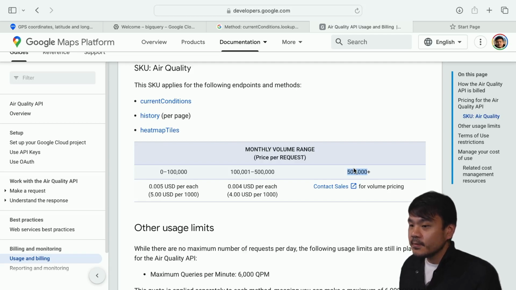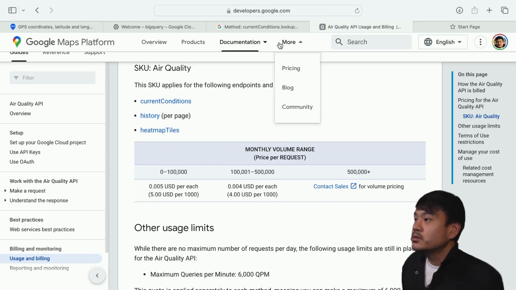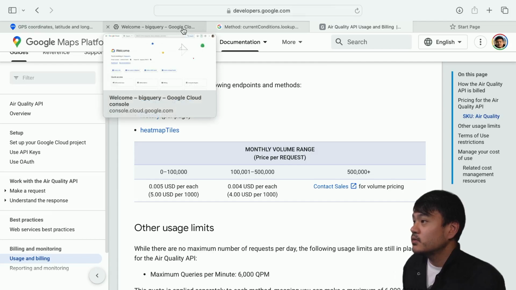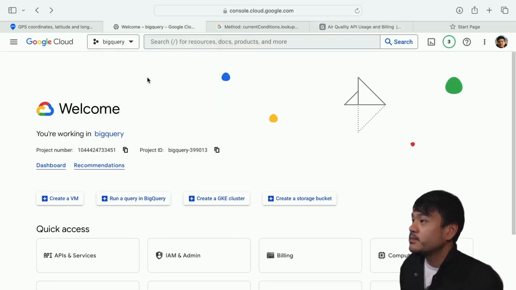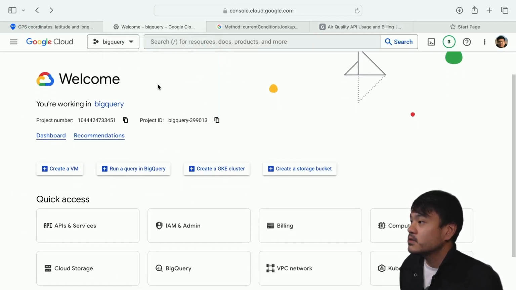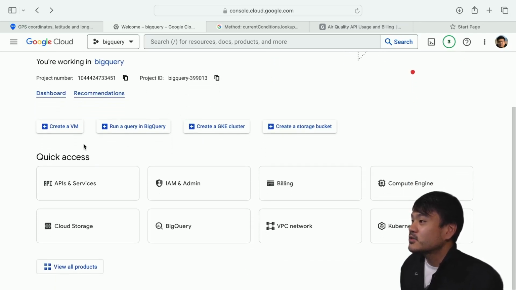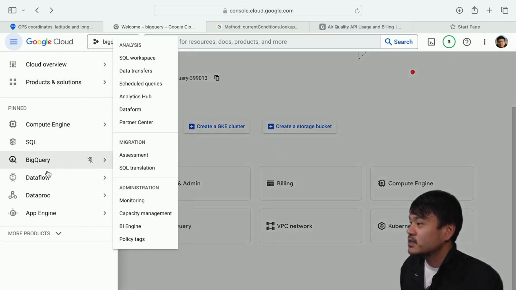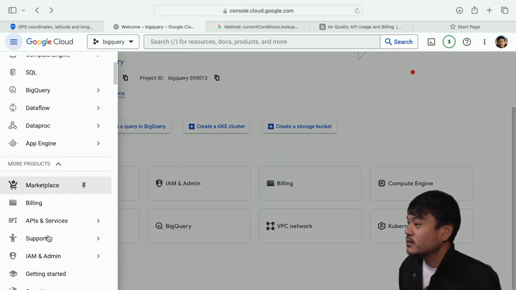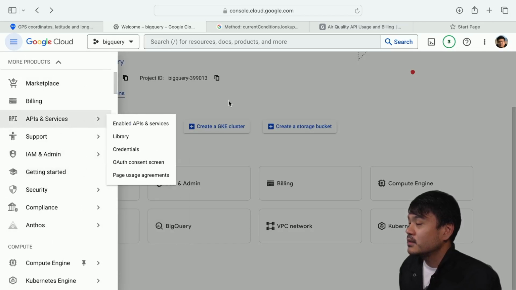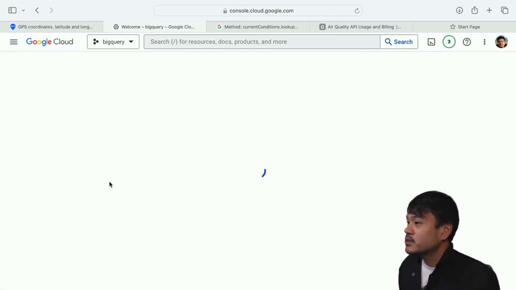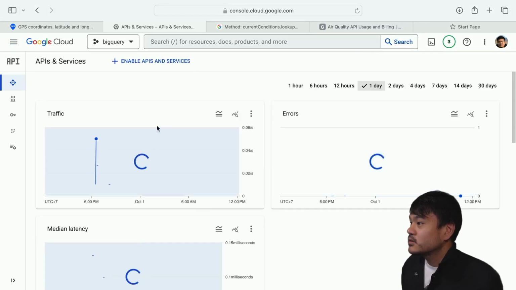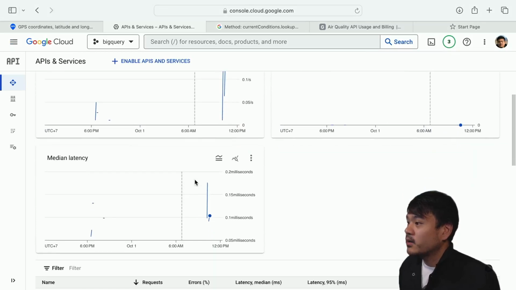Okay, now let me show you. First you need to enable the API in your GCP console. So this is my GCP console. This is the project. The name of my project is BigQuery. So just go to the APIs and services. You can also select this from here, I think. API and services, okay. And you go to here, API and services. So it will show the API calls.